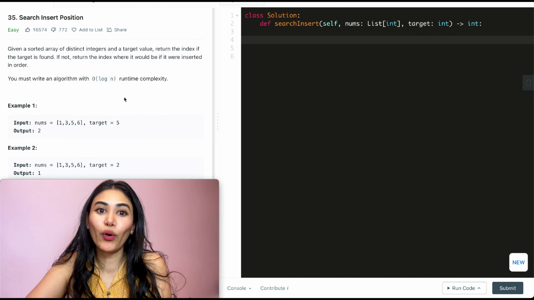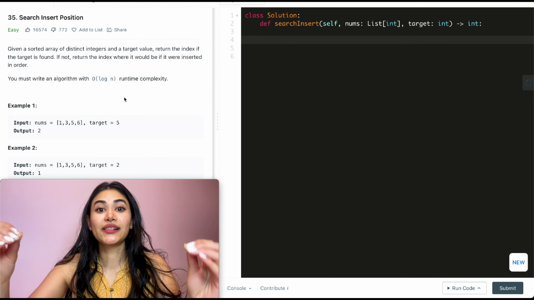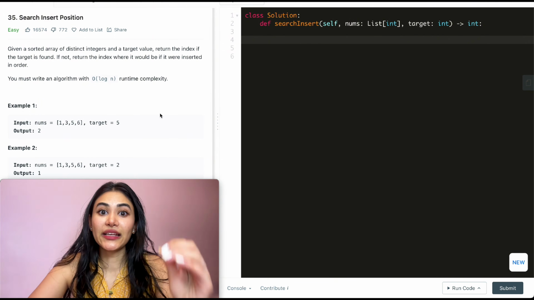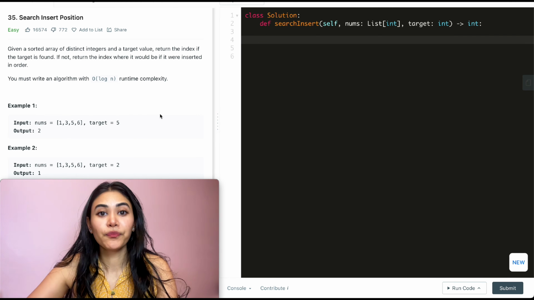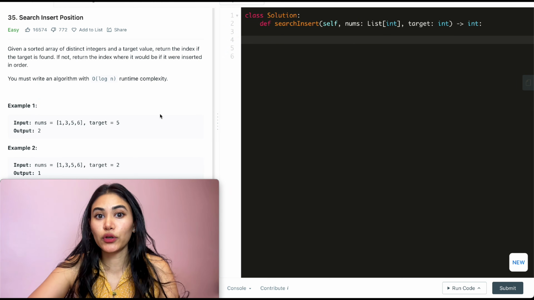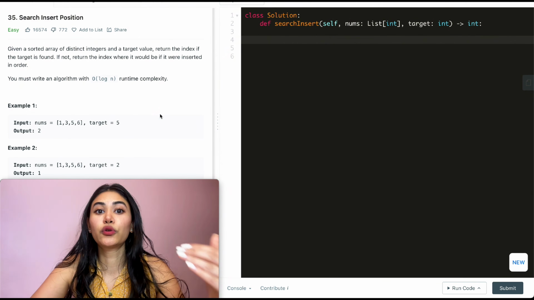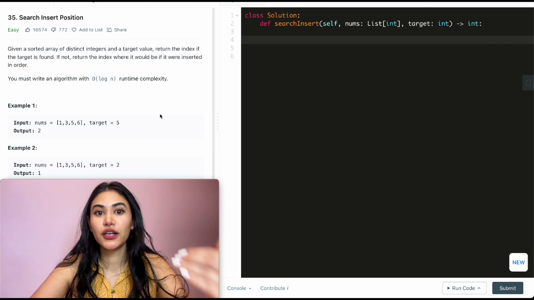Okay, so how are we going to solve this? First, we want to be very clear for what we're exactly looking for. We know we are looking for a target, and if it exists in our input nums, we want to find the index of that target. If it doesn't, we want to find an index right after all of the numbers that are less than our target. So we want to find that first index that has a value greater than our target, because that's where we are going to be inserting our number.